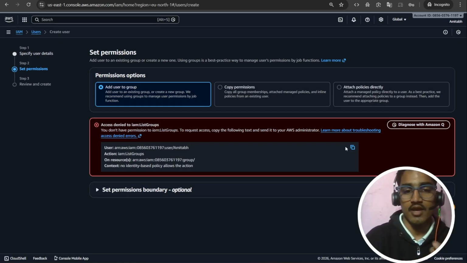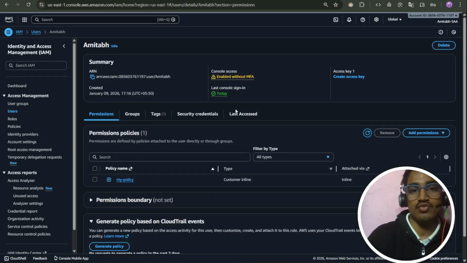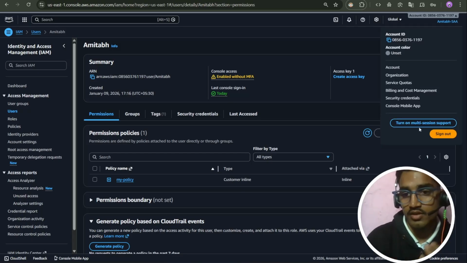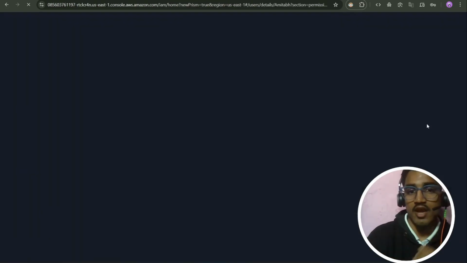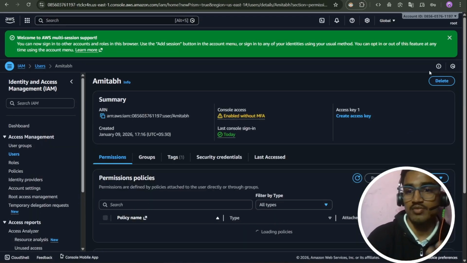And next I want to show you how you can use a single browser to log in to multiple AWS accounts. Currently we are using incognito mode. So I'm going to close this incognito mode, and I want to use the IAM user in the same browser. So how can you do it? You can simply click on your AWS username profile, and here you can see turn on multi-session support, and you just have to click on that. So your multi-session support has been enabled.